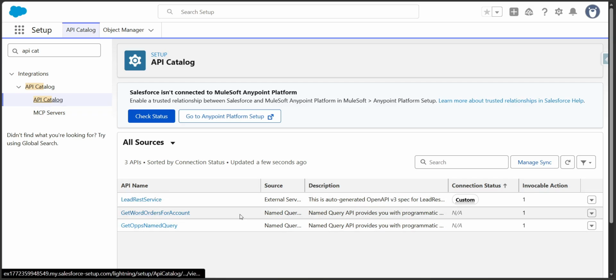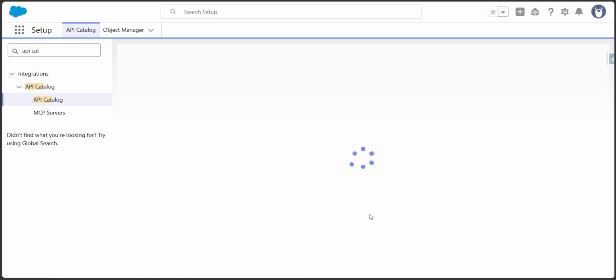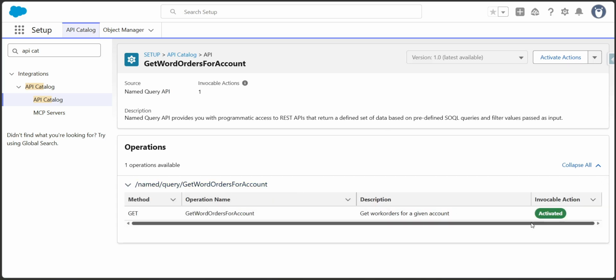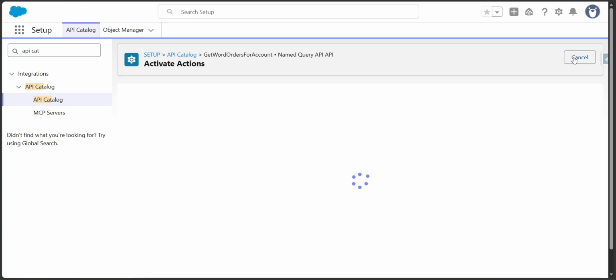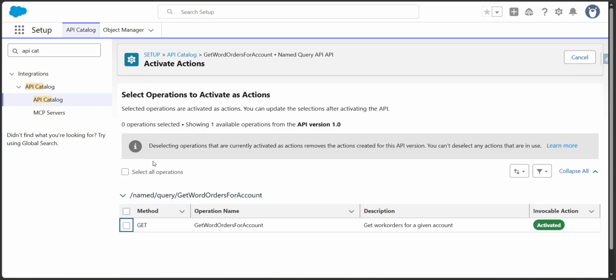And let's see how we can deactivate this one. So I'll just go to this resource. I'll just go to the view details, and we could see that there are activated versions. It is showing as activated. Sorry, that was already activated.